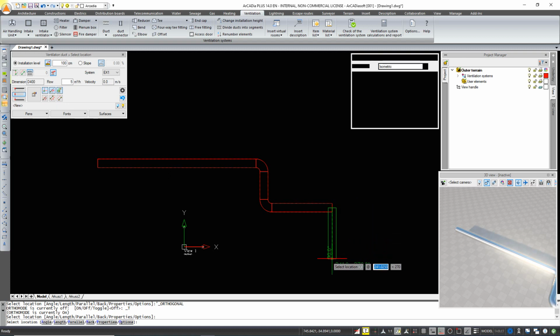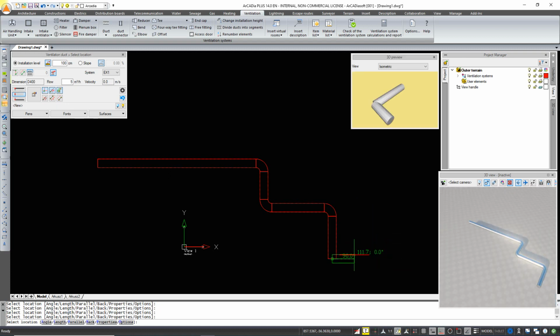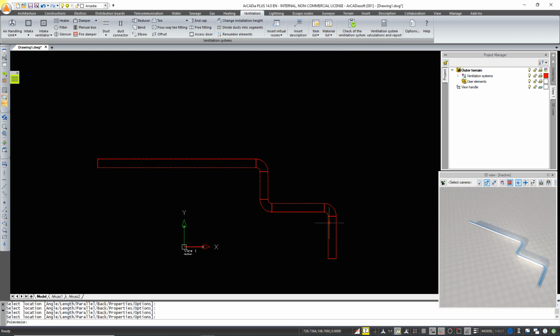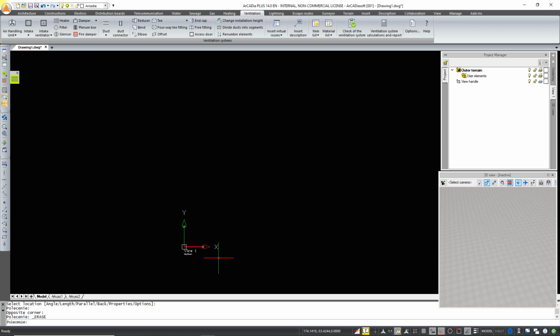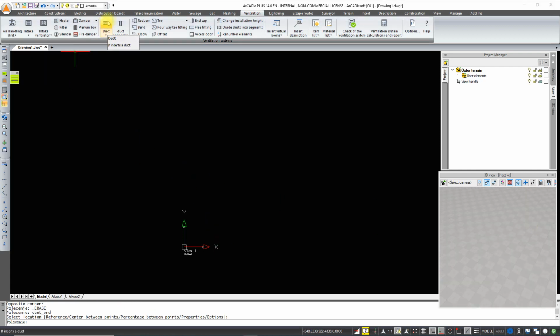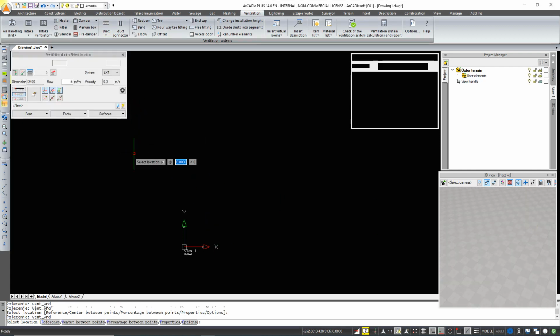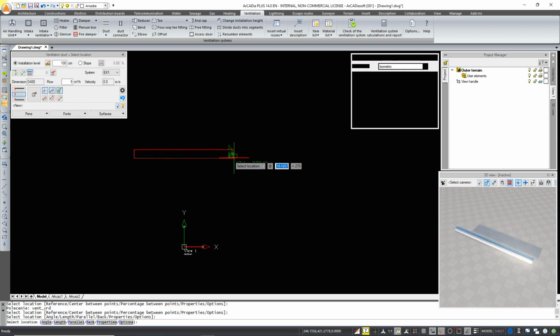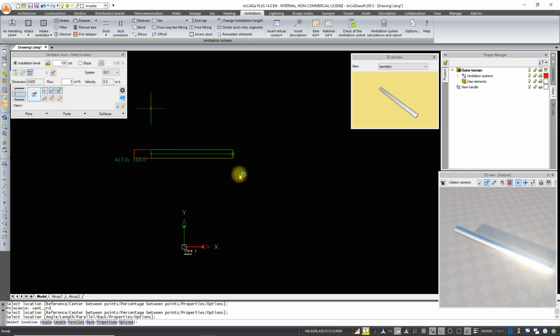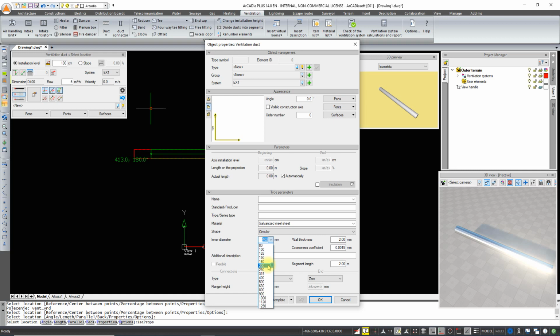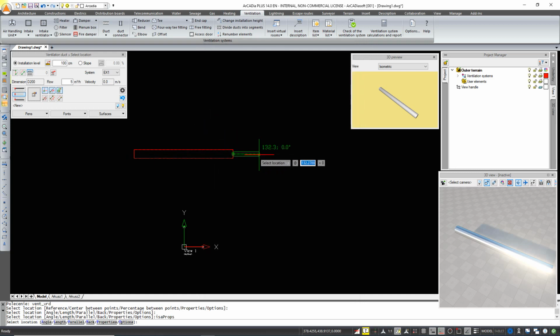Now elbows will be created automatically. If we would like to change the size of the duct while drawing, there's no problem. Let's draw a section. Let's go into the properties and change the diameter. Please notice the reduction has changed as well.